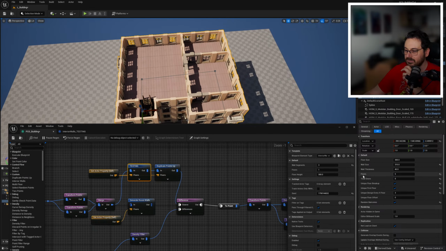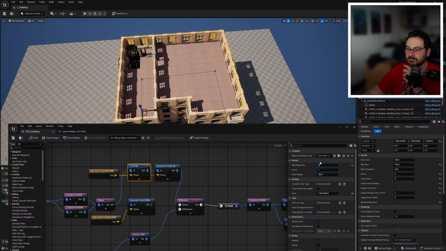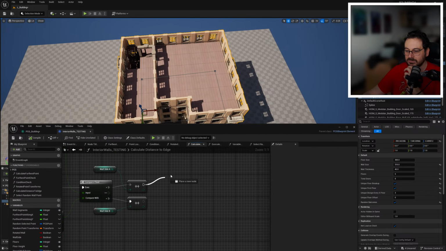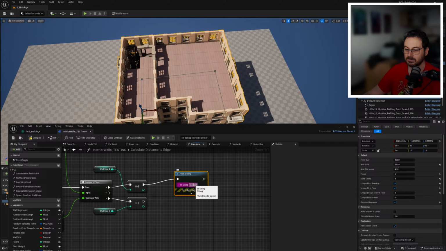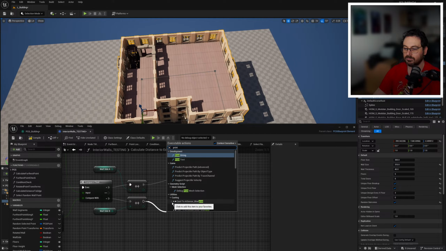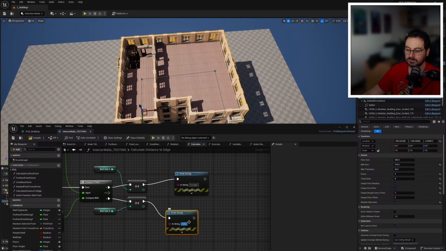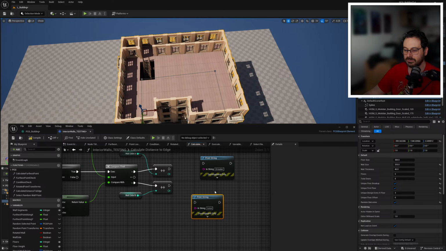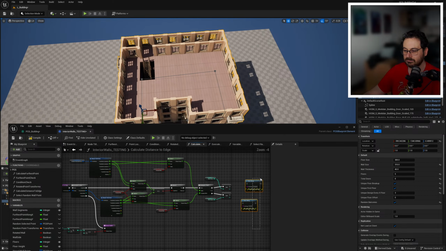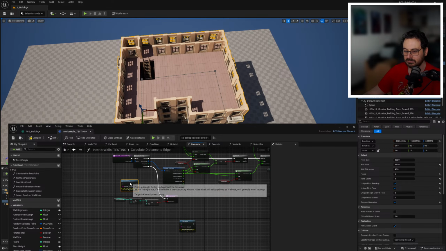Let's do some math by setting this to 2. And what I want to do is print greater, print less. Right, it would do it on every single one. Let's change that. At the end, let's do 2 print strings.